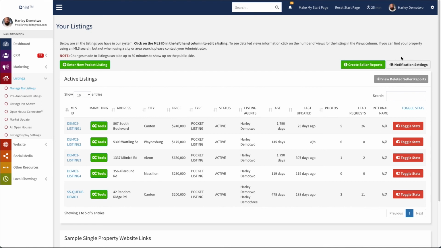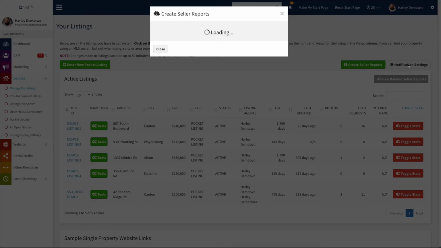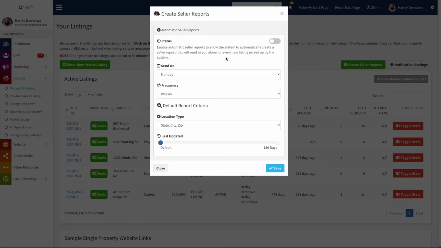Now lastly, and probably the most convenient piece here, is we have a notification setting button. If I click there, this actually allows us to have the system automatically create seller reports. So when I click on that, it opens this up, and under Automatic Seller Reports, I can toggle this on, and you can see Enable Automatic Seller Reports to allow the system to automatically create a seller report that will send to you alone for every new listing picked up by the system.